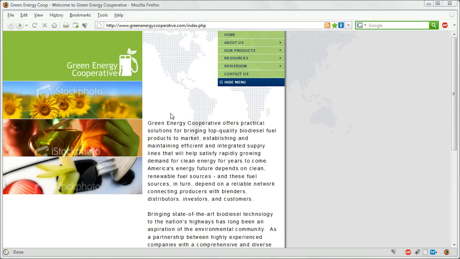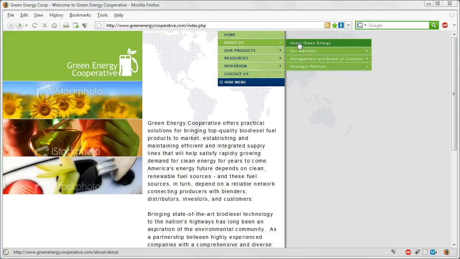Hi, and welcome to another lesson on how to use the Joomla content management system. In this lesson, I'll be showing you how to add a new article and link to it on the website. So here we have the Green Energy website, and you can see under About Us, we have these four sections. So let's say we want to add another section called About Our History.